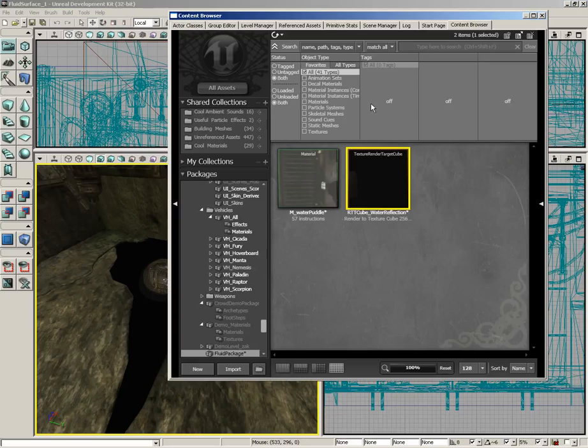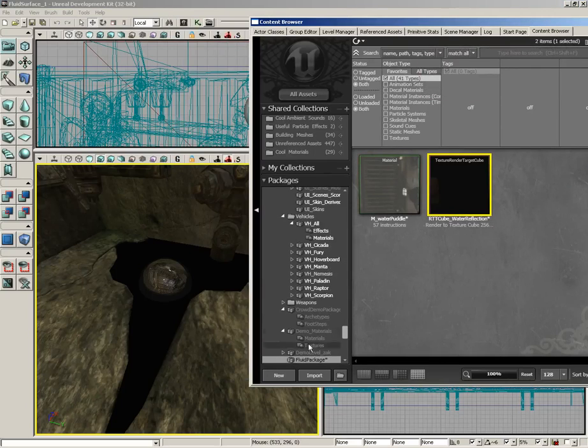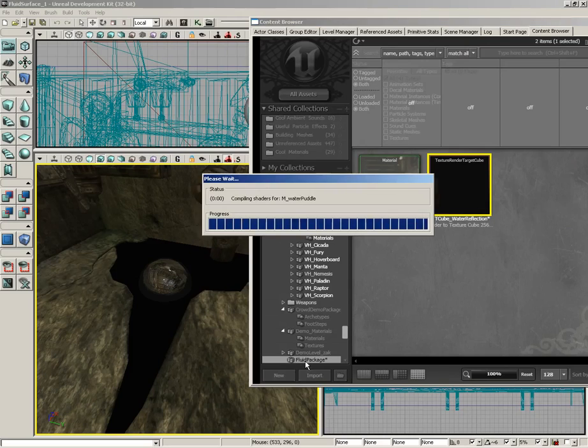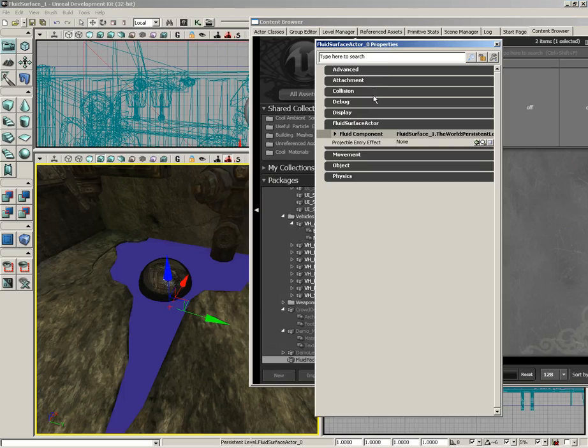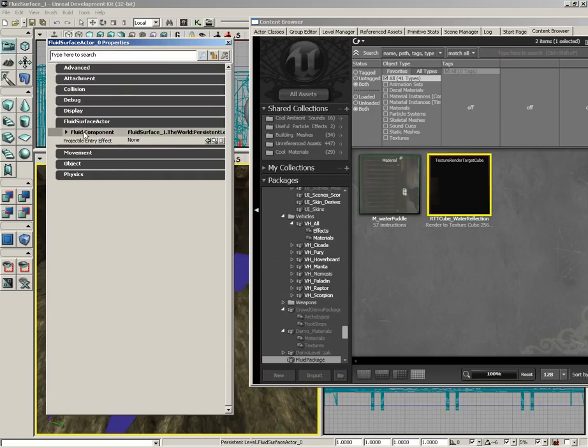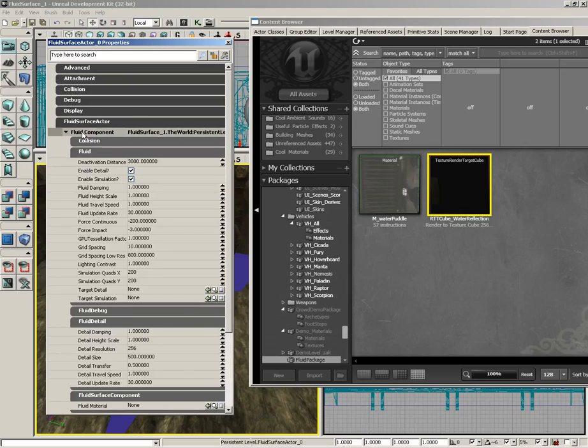Let's open up the content browser. And I'm going to grab my package and make sure that gets saved. Let's select our fluid surface actor. I'll double click it to open up its properties. And then we're going to jump down underneath fluid component. And then down here underneath fluid surface component, you'll see the fluid material. Go ahead and select M_WaterPuddle and click your Use Selected Object in Content Browser.